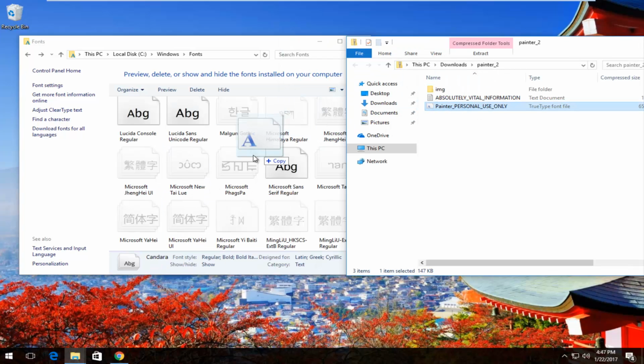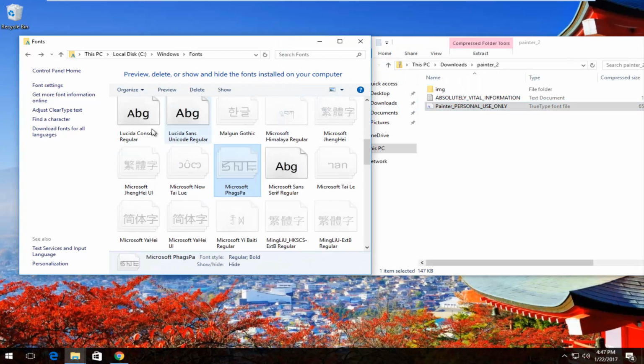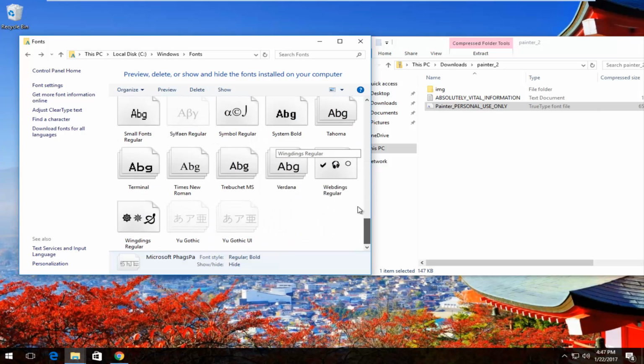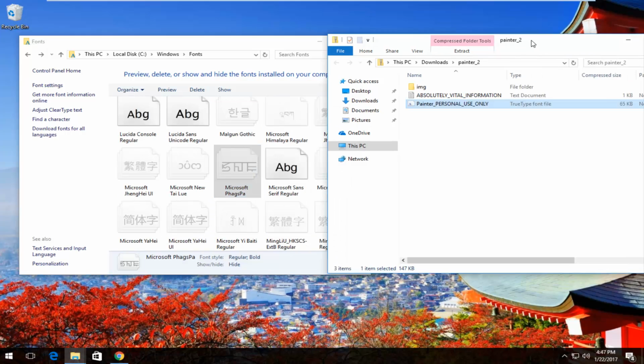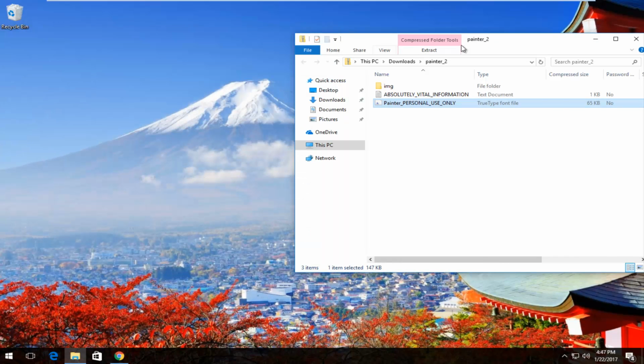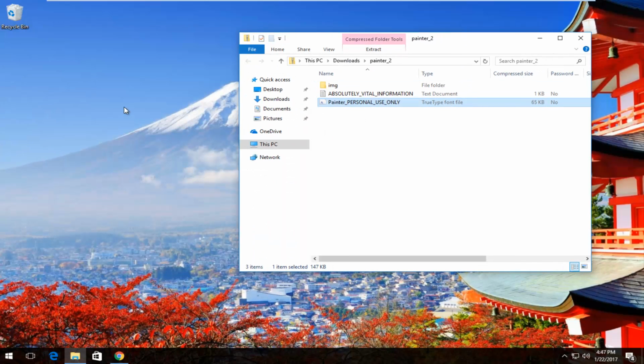So all you have to do is just drag it in. It should paste inside of this folder, and then I'd recommend going into Microsoft Word, seeing if it's there, and you guys should be good to go. And then you can close out all these windows.